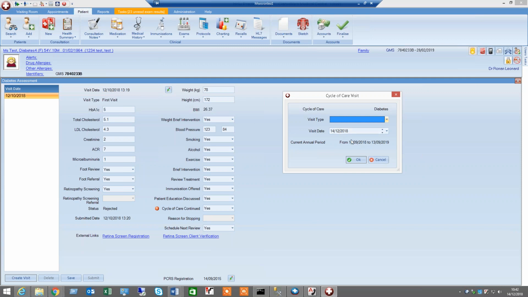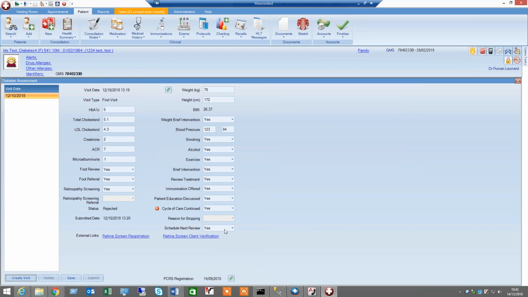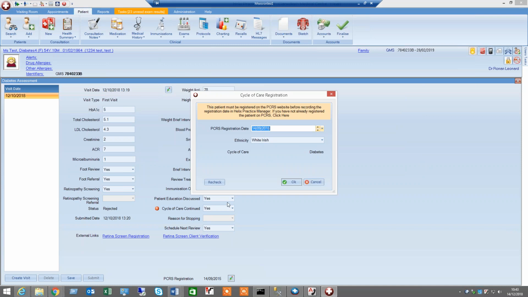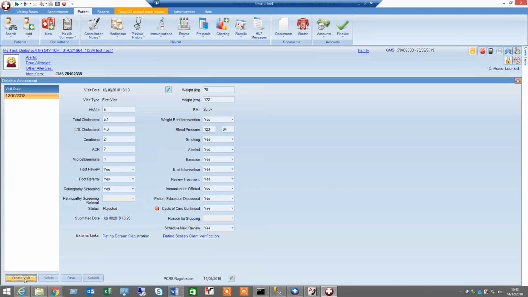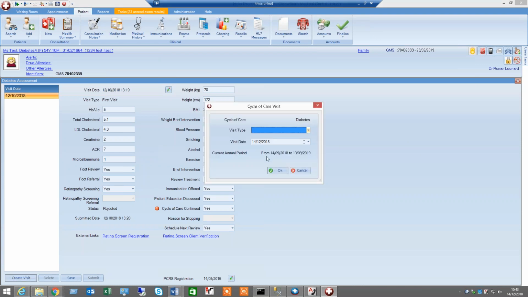Is there any way, what would be the best way to find out the registration date? Yeah, if you click in here and look down the bottom, you have PCRS registration, 14th of the 9th. And you can click on that little pencil and then hit a quick recheck just to make sure it's right. So that's the best way to check it, to make sure that these don't get rejected. Exactly. And this wasn't here before. So this is just to let you know that this is the annual period. You know what I mean? Yeah, I get you.